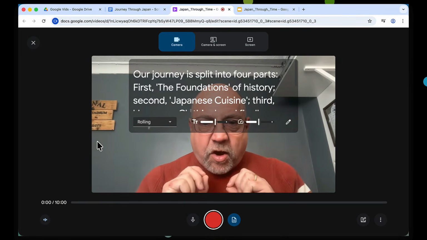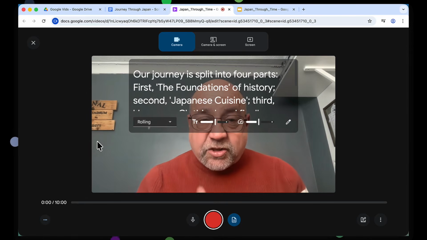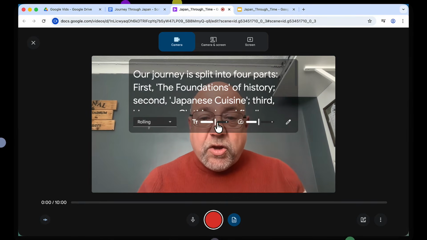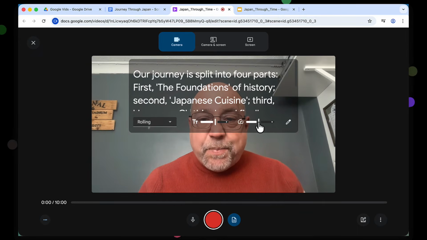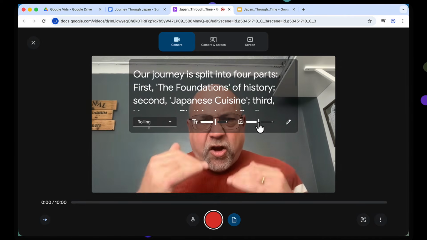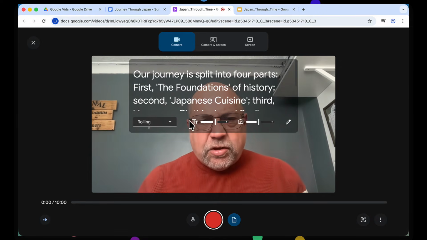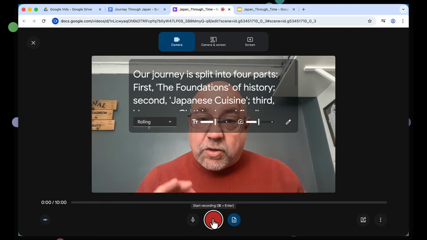Different script this time, with the script for slide 2. I'm going to keep with rolling. These two buttons here allow you to change the size of the text and the speed of how fast it rolls. So they're useful. So I'm going to press record and let's do our second slide.